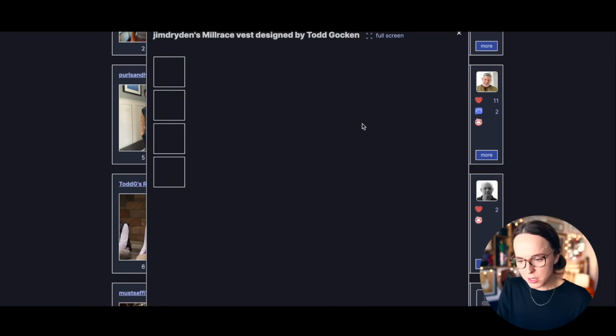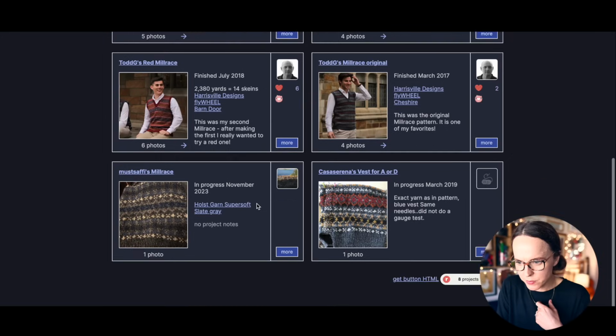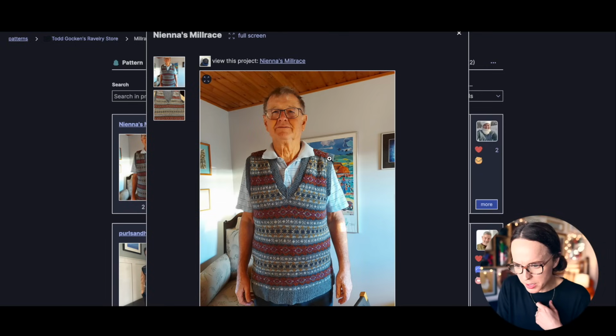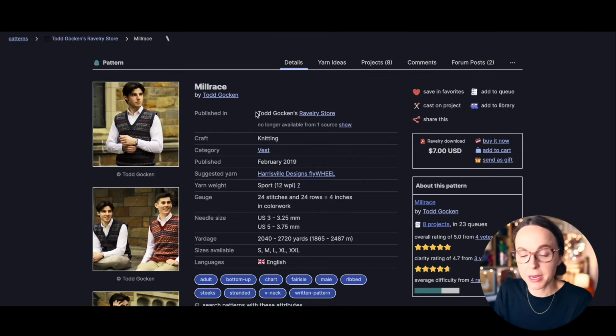Okay, and then this gentleman here. Again, nice and clean around the shoulder here. I'm not noticing that puckering. I have a feeling it has something to do with how many stitches you pick up, but that looks really nice. And then this sir right here. It is a little big around the arm here, but overall it's a good shape and I love the colorwork design. Okay, so that is the Mill Race vest by Todd Gawkin.